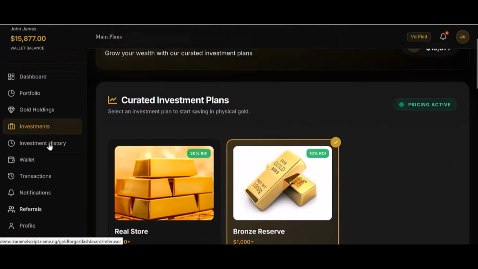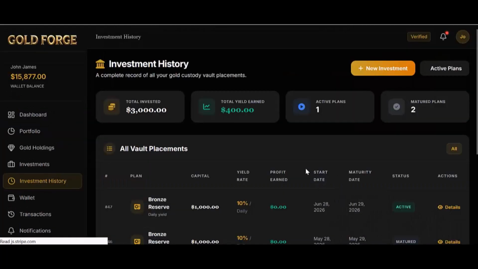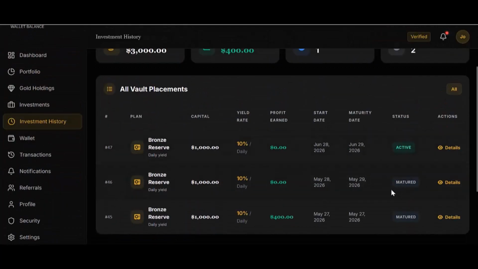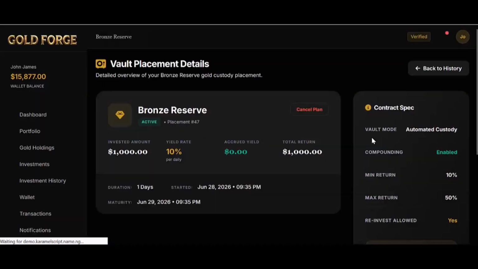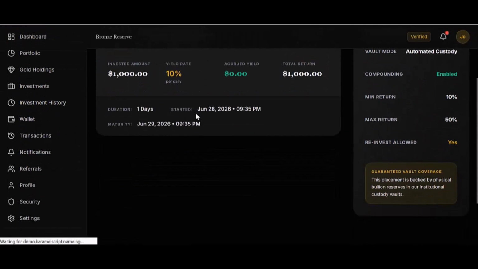So here you have the investment history, right? You can see the investment history on this particular website. You can see my different investment history here. This one has ended already. This is the active one. I click on details here, right? You can see more details about this particular investment. I can choose to cancel this if I want, right? It's an amazing feature.